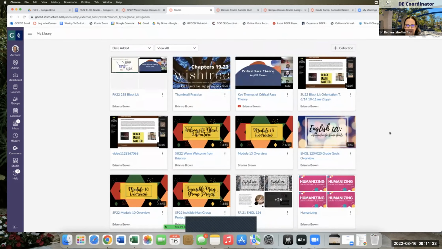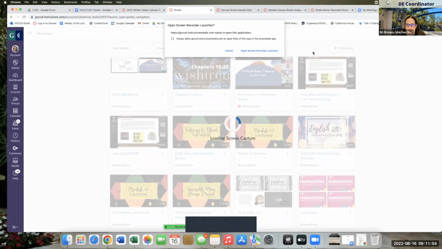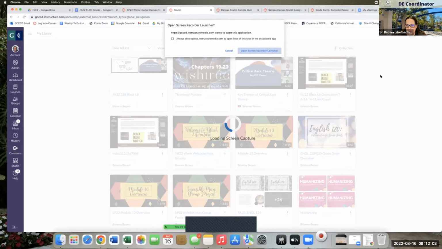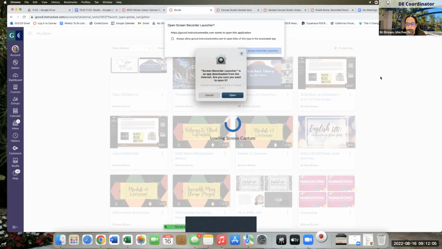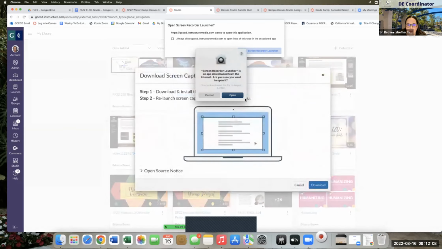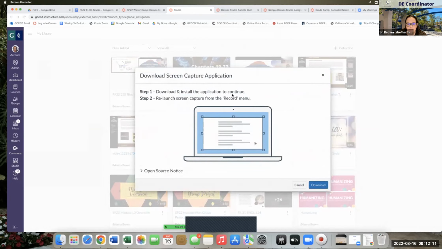So the first thing I'm going to show you is how to record a video. In the upper right-hand corner of Canvas Studio, you will see a circular record button. When you click on it, you have 2 options, one for screen capture and one for webcam capture. For our purposes today, I'm going to do screen capture. So I will click on it, and then you'll see a pop-up button. And you want to click Open Screen Recorder Launcher. And I don't know if you can see this, but I have a little studio button bouncing up and down on my desktop. And then I will open.